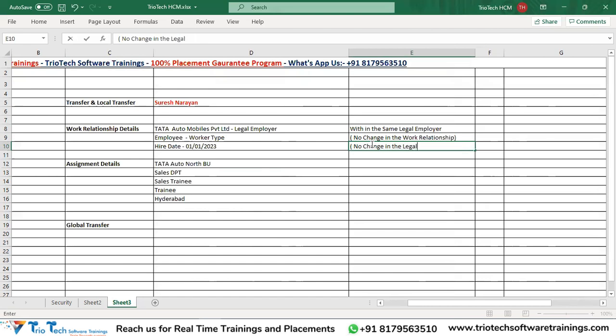In whatever company Mr. Suresh Narayan is working, Tata Automobiles Private Limited, he will be working for the same organization. So in the concept of transfer and local transfer, there is no change in the employee work relationship, nothing but no change in the legal employer. Within this Tata Automobiles Private Limited, within the employee assignment, you will be updating these details.